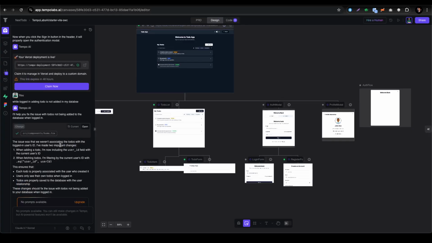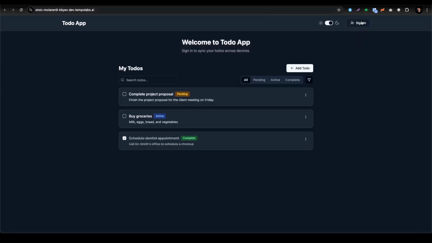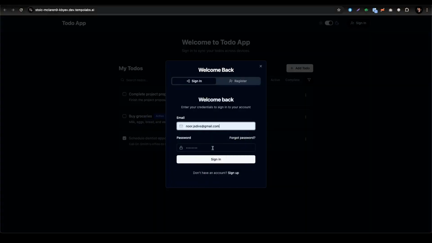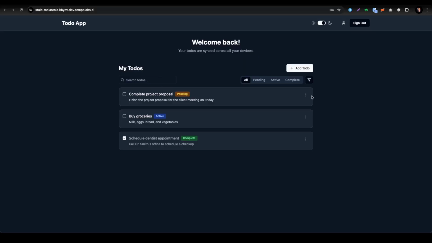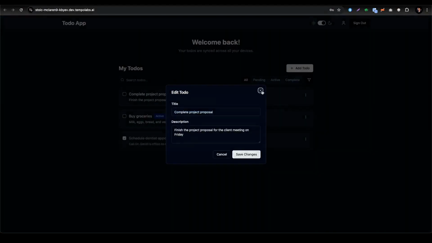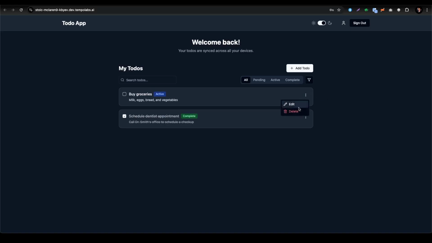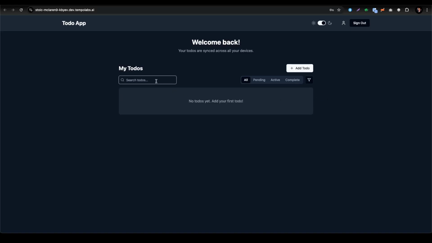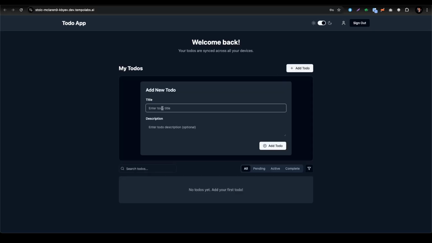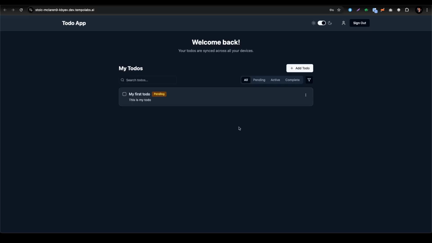So now I think associated to dos with the logged in user ID. Okay, so I think it will work. So let's just try this one. So I will sign in first. Sign in. So now I'm gonna delete my to do. Let's see if it's working or not. I'm still having some doubt here. So let's add to do. First to do. Enter. Okay, so now it's added.